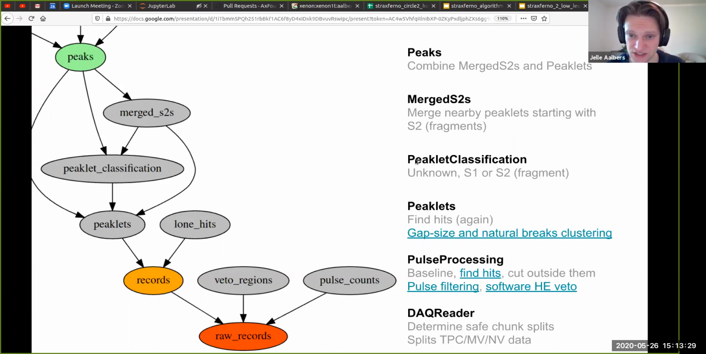Those are then classified either as unknown, which I guess is not very rare, but it shouldn't be any interesting peaks. It should be peaks that are sort of in between single electrons and weird dark coincidence clumps of some kind. But most interesting peaks should be S1 or S2 candidates. And I say fragment here because the next step, merged S2, will merge nearby peaklets if you have a couple of fragments following each other, starting with an S2.